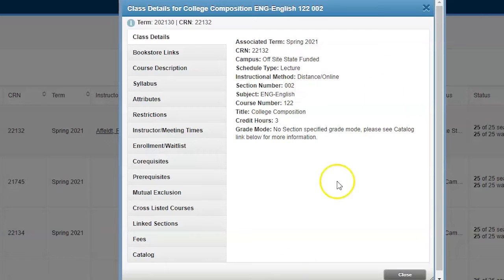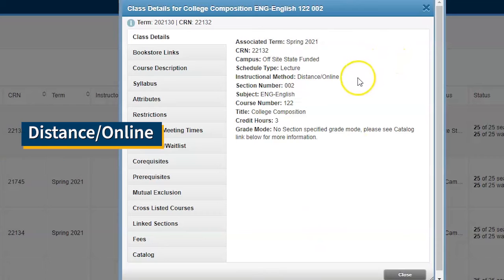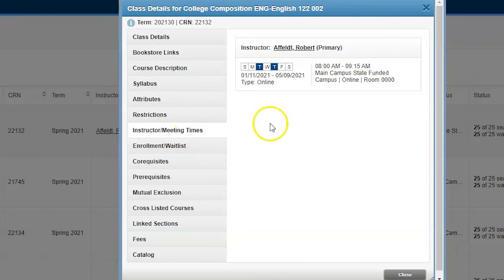First, you see the Class Details tab. Look for the instructional method here. It will say Distance Online, Mixed Face-to-Face, or Face-to-Face. Next, you need to click on the Instructor Meeting Times to see what days and times you are expected to attend or log on to class.